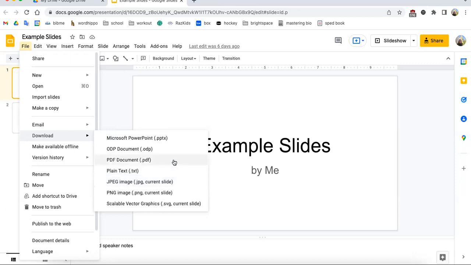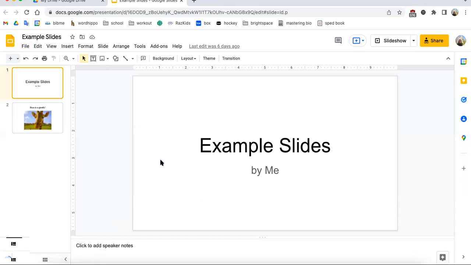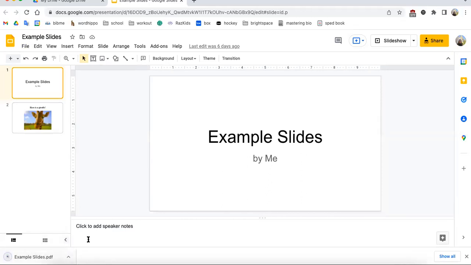However, if you choose PDF document, all of your slides will be together as one and you won't have to do each slide individually. So I will go ahead and select PDF, and that downloads the presentation to my computer so that I can access it later.